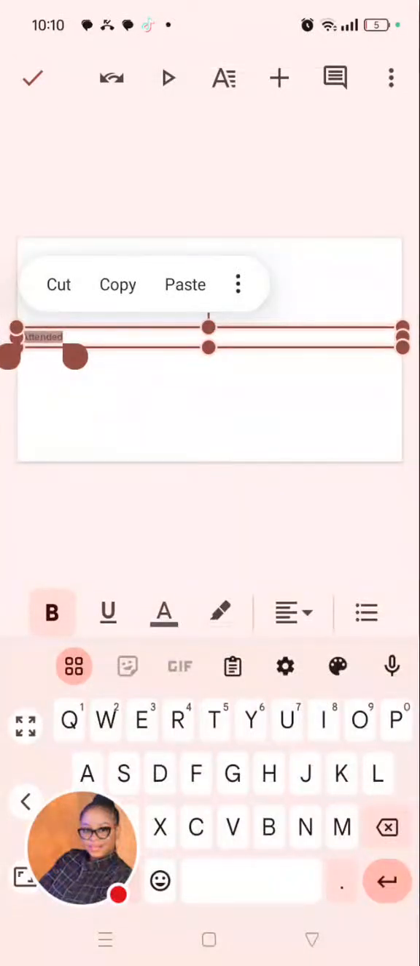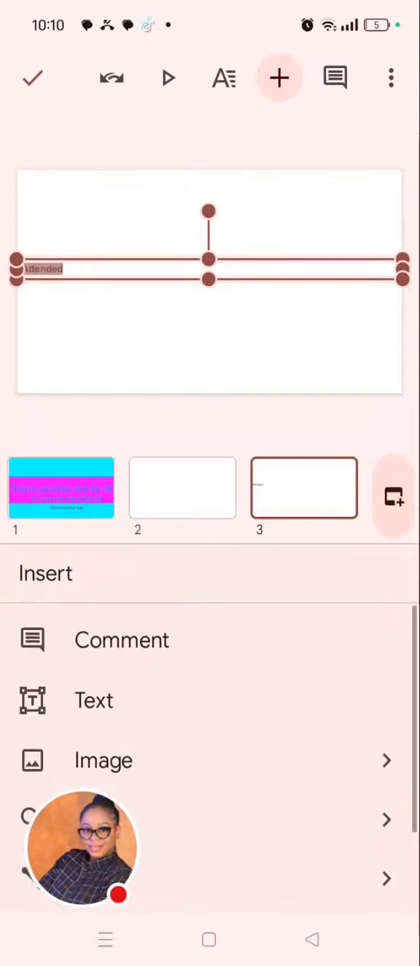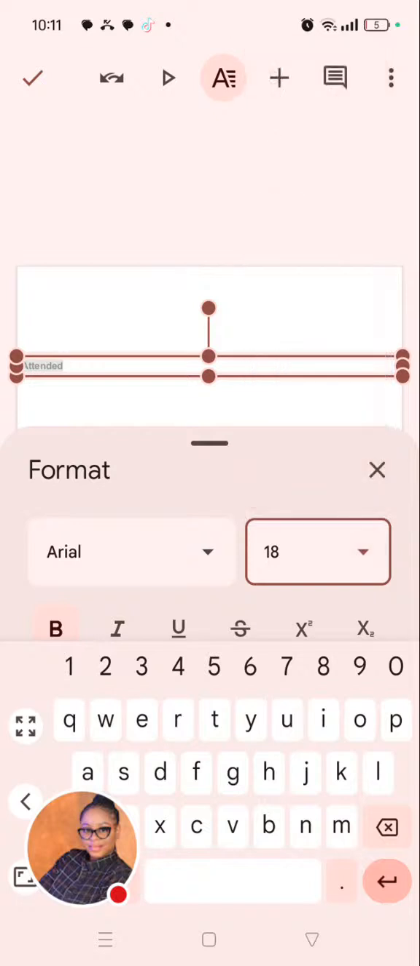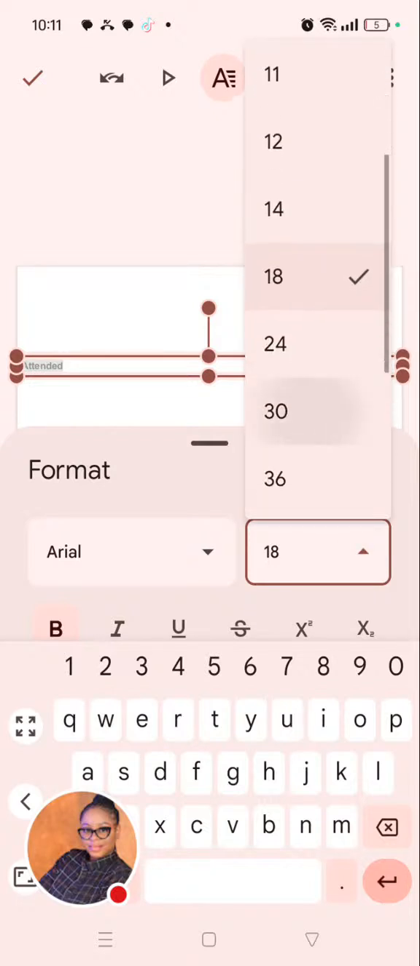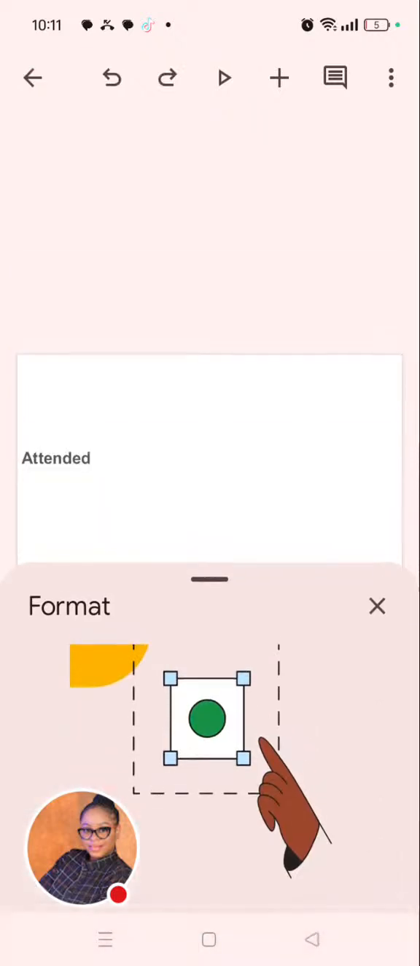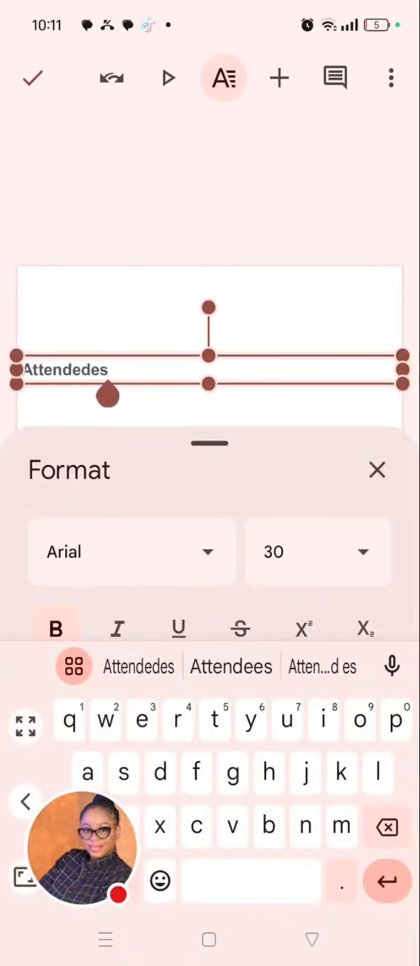I can change my font size to be a larger size. I can come here, click on the A sign. Then here, this is where you increase your font size. Now I can make my font size 30. You've seen how big it is. Attendees, names of attendees, you can make it here.